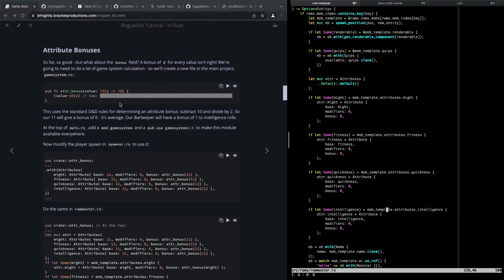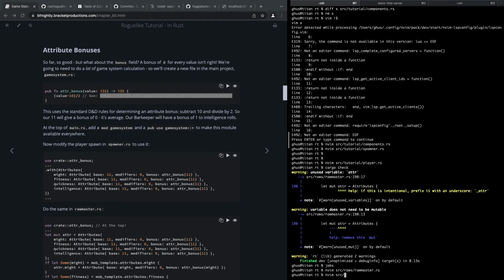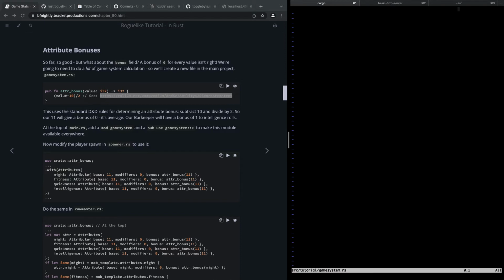All right, so attributes. We're creating a new file. Sorry, I got lost in that blinding white background there. Source. What are we going to put this? Tutorial and game system.rs. And just going to have a quick value I32, and it's just value minus 10 over 2. I guess we can put in the comment. There we go.